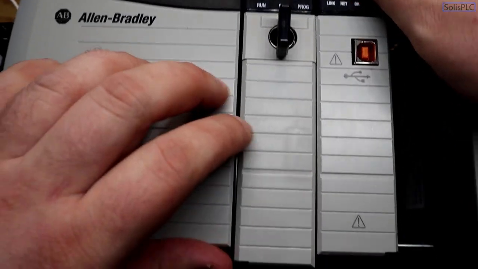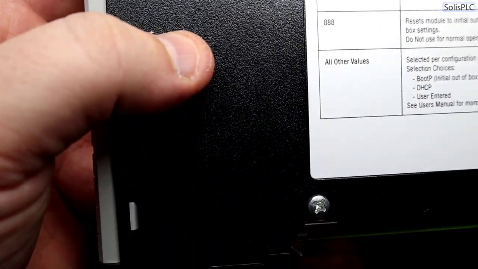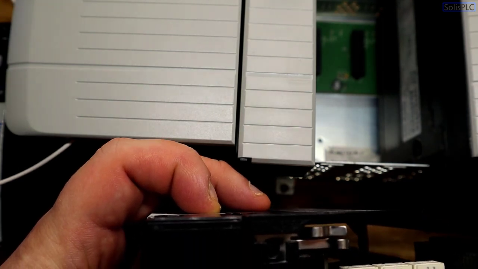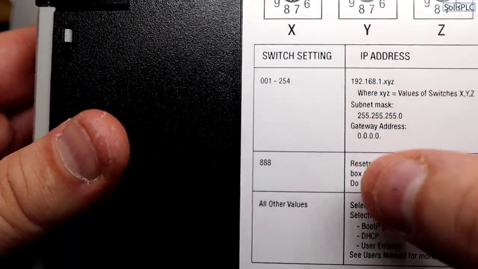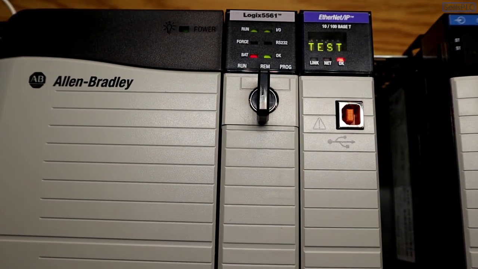So what we're going to do is I'm going to remove this card, and I'm going to put those switches back to 000. And 000, of course, allows us to reset. Let's see here. So 000 is not within the first range. So that allows us to use boot P when we connect in order to set the IP address of our specific card. So I'm going to plug this back in and let's see what's going to be the message that we get.